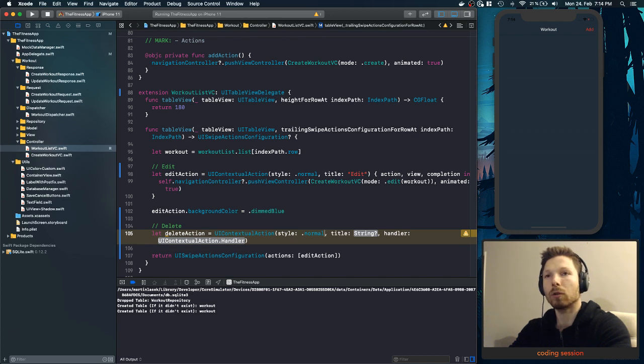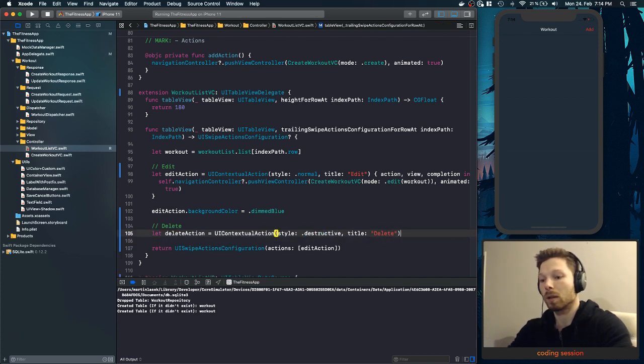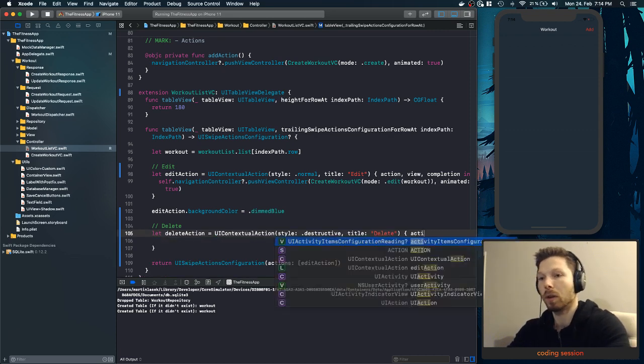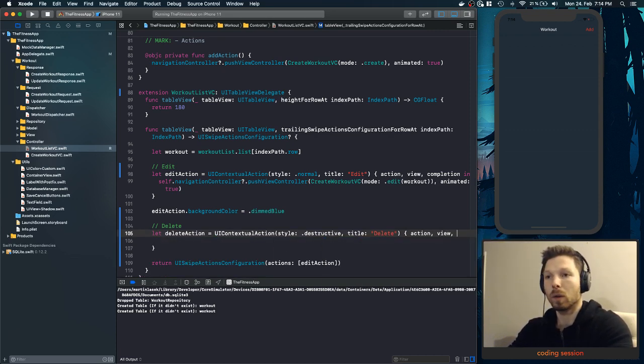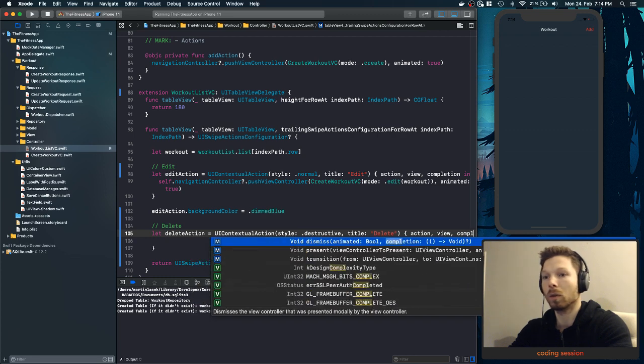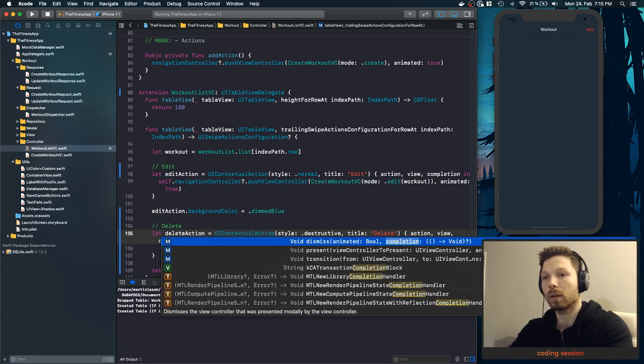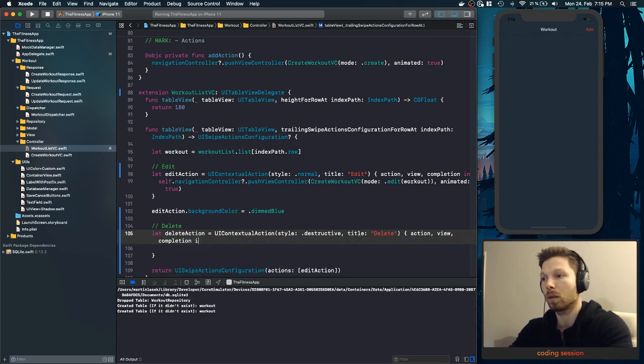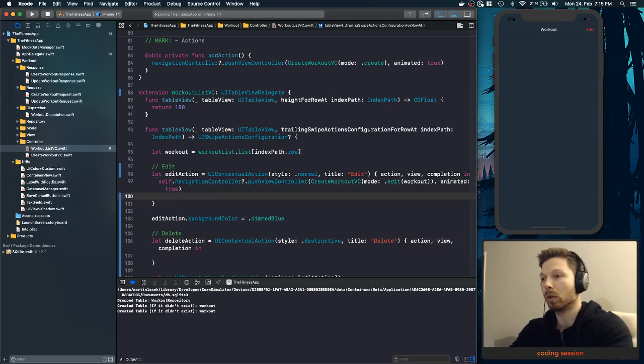Or actually I should go for... No, I should go for normal, because if we say destructive, then the whole background would be red. We can see how this looks. I think it looks better if we view and complete. Oh, I think we forgot something. Here, once we push, we want to say completion true.